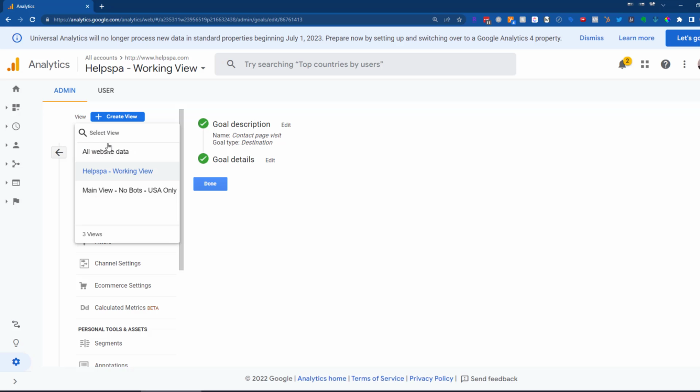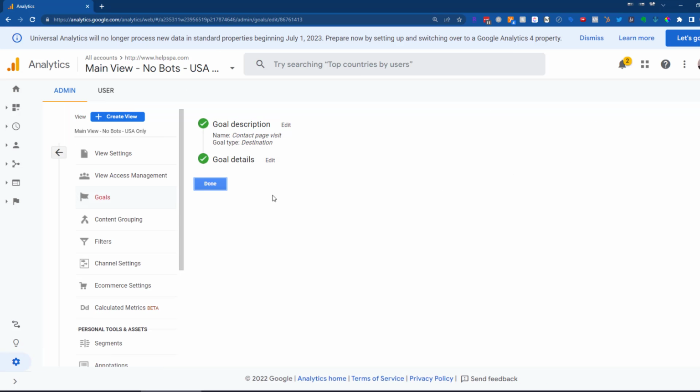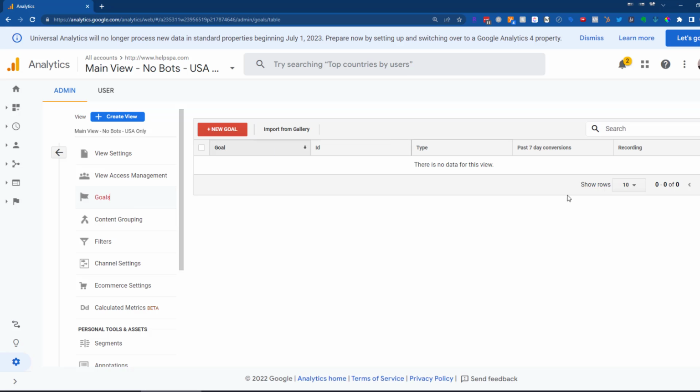And again, just because you see a view, for example, that might not have any goals, that doesn't mean there aren't goals across the entire property. So you've got to check all views and see what goals there are.